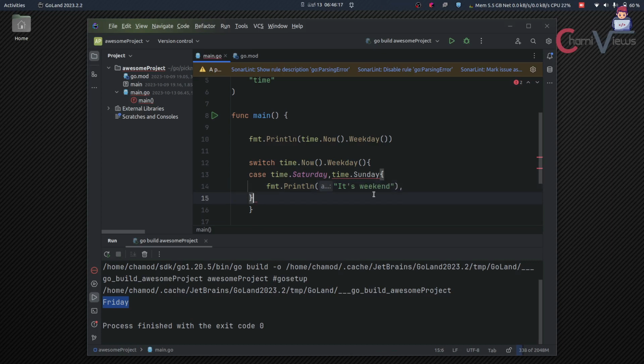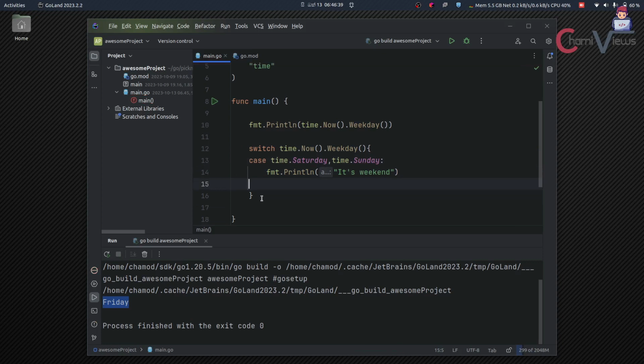We do not want to add the braces. That is the reason I put that one, to show you. We do not want to put braces in the case statement. We want to put a colon here without using the braces. In this case, it checks whether the day is Saturday or Sunday, then it will print "it's a weekend".